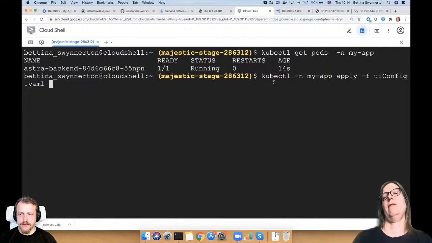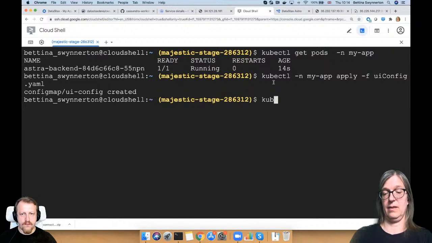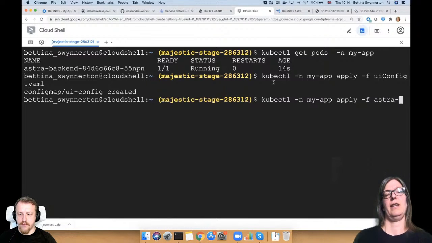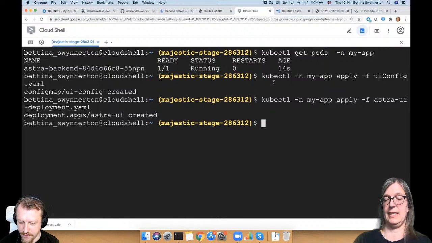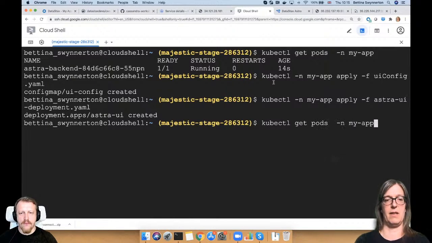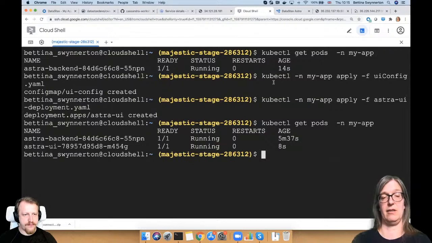And then I will run a new deployment for the UI, and then I go through exactly the same steps. So I do a -n in my app, apply -f Astra UI deployment, and create that. And as we have before, it will probably take a little bit longer until this is created because of the size of the image. Oh no, that was really quick. Perhaps because we had the image already in there, so it's in there, the UI.